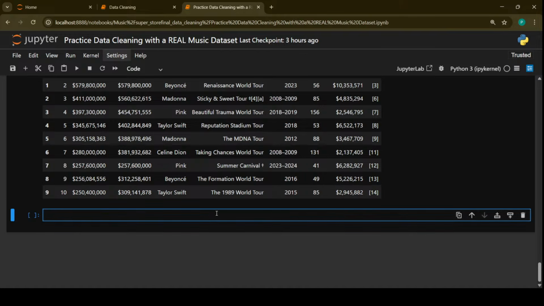Now, based on our prices, okay, the columns which were fixed for prices, that was actual gross, adjusted gross.